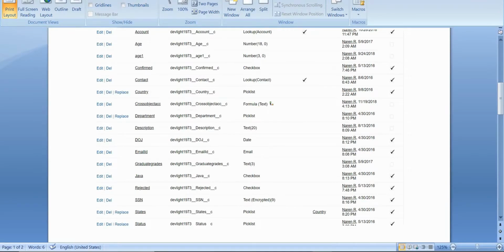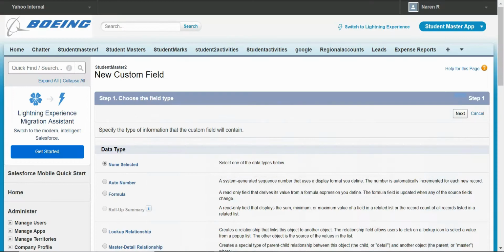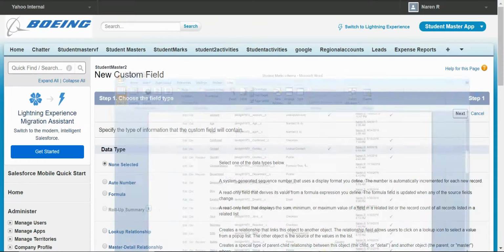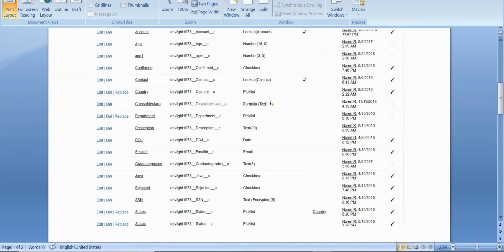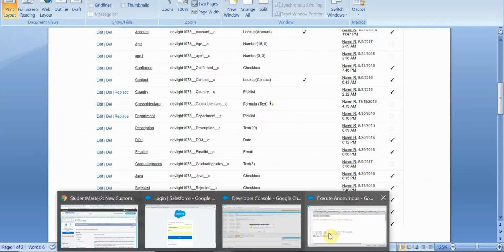email ID, phone. These things you can create on your own, but the important part is I want you to create two particular fields called country and states.